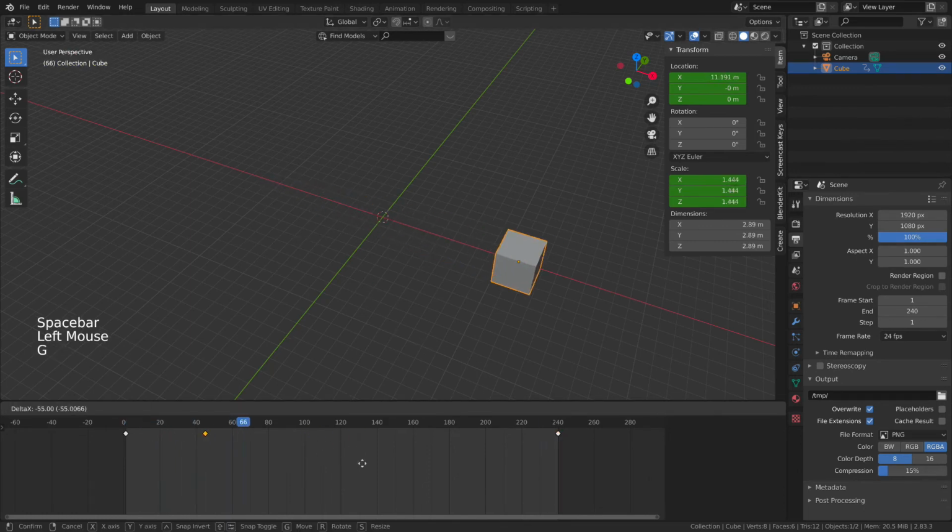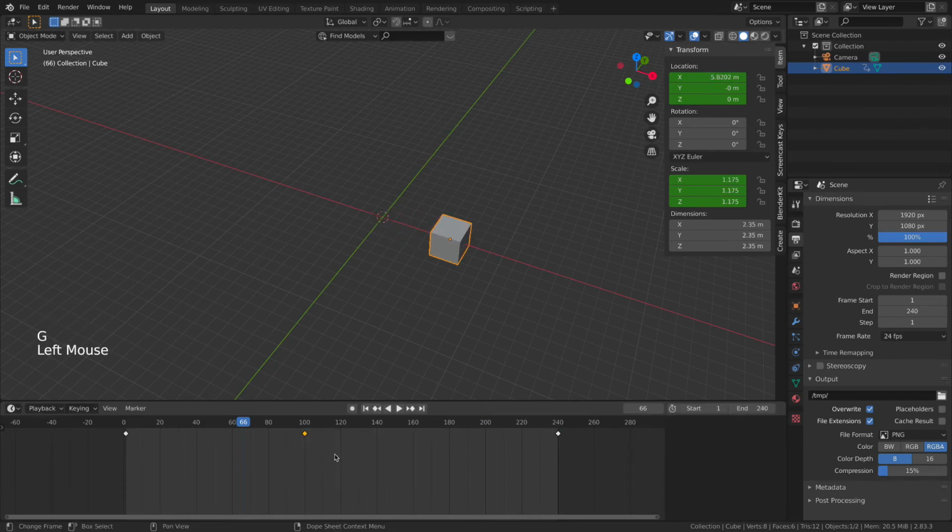So right now, as I already mentioned, you can select a keyframe and grab it by pressing G, and for example this is the middle. As I already mentioned, if you want to do a calculation, you can do it here. 240 divided by 2 is 120. So that's the easiest way you can find the middle of your animation.